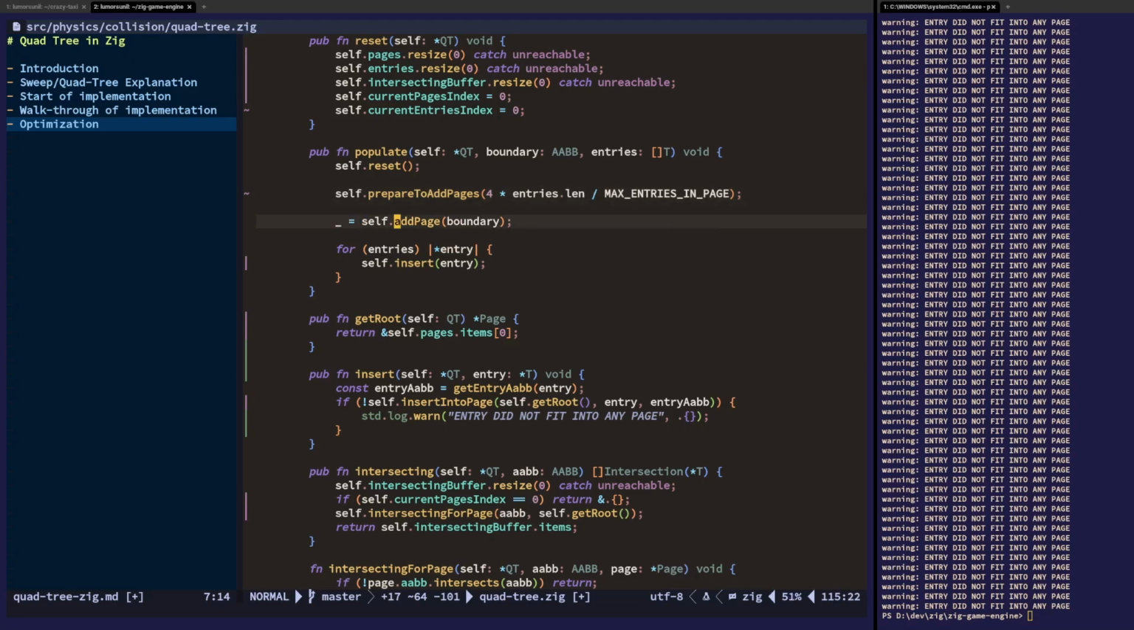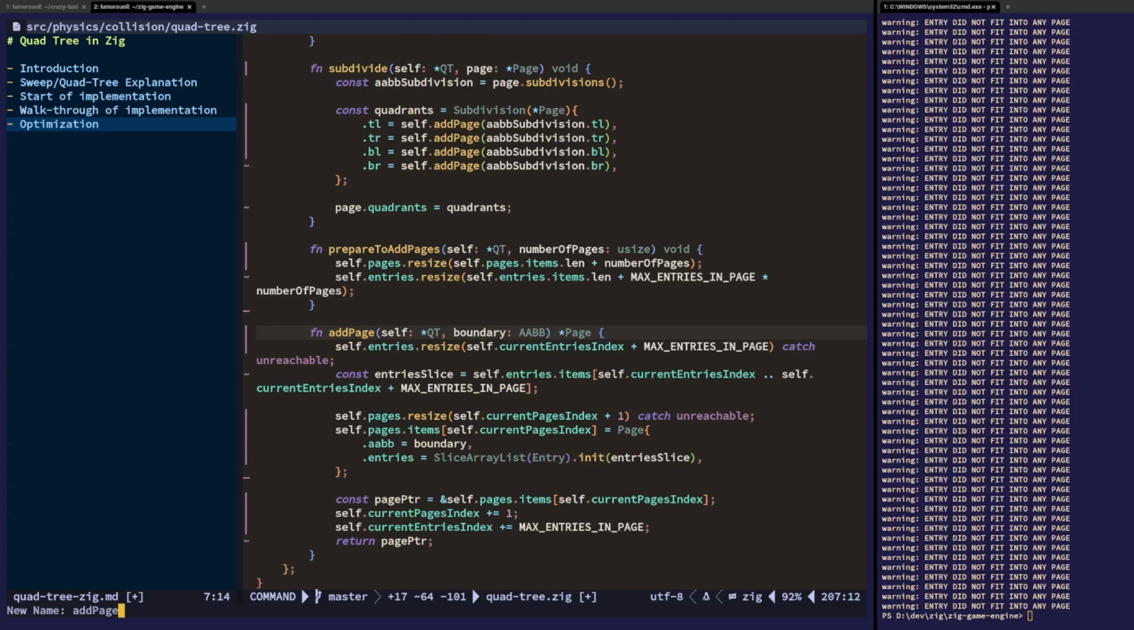So we do prepare to add pages, and then instead of add page, we do add page prepared. I'm just going to rename it, because we're not going to have an add page method yet.